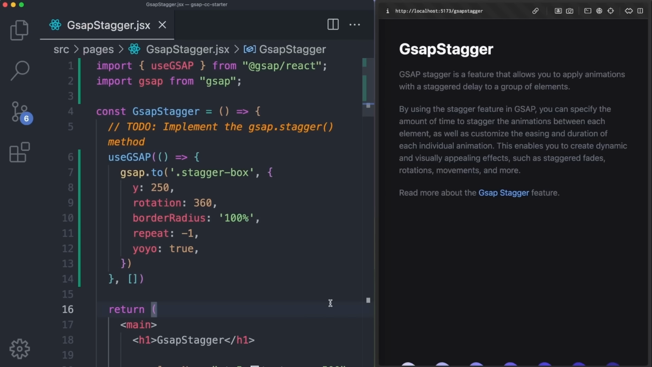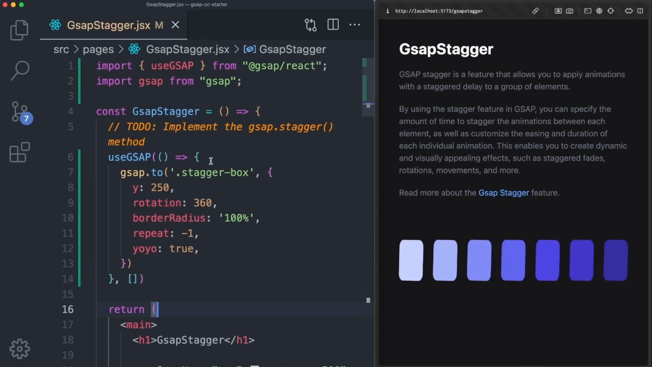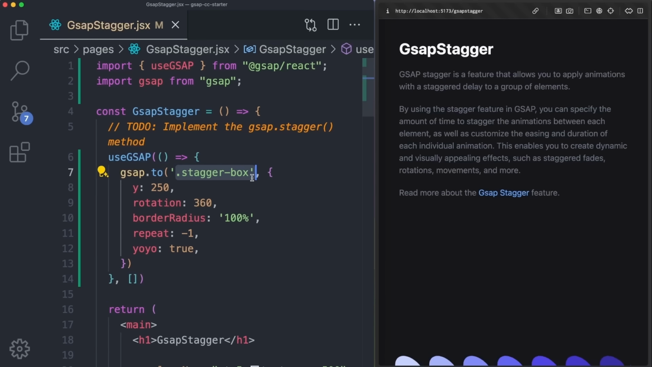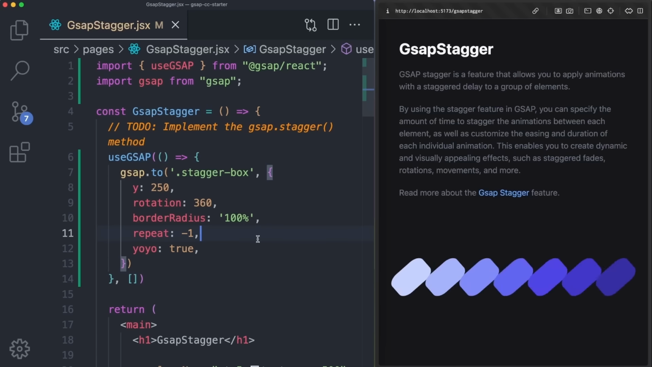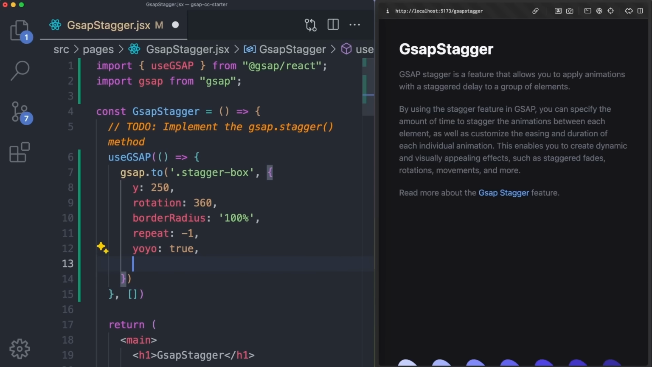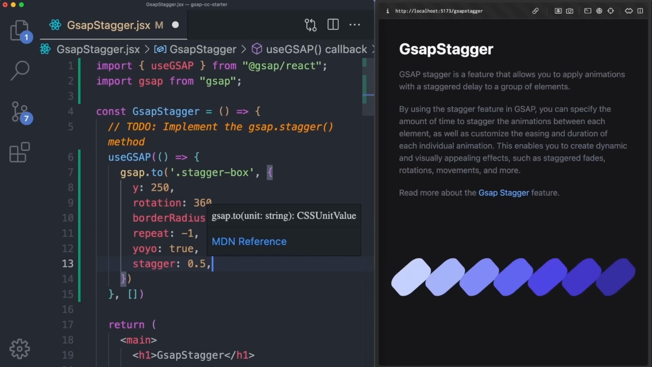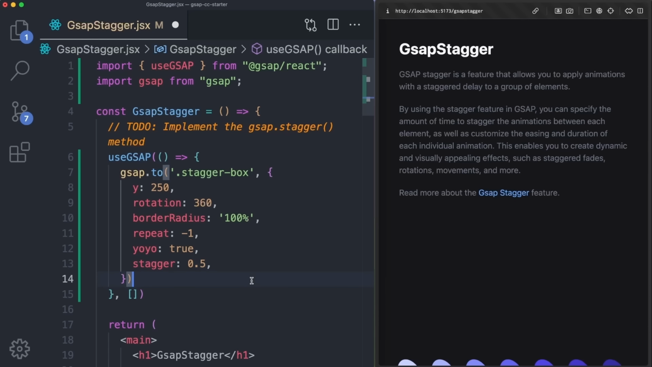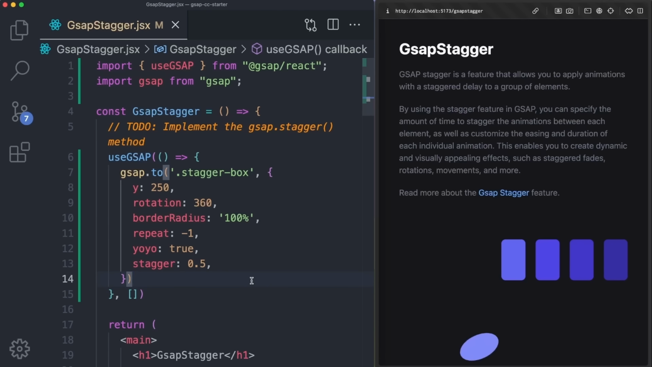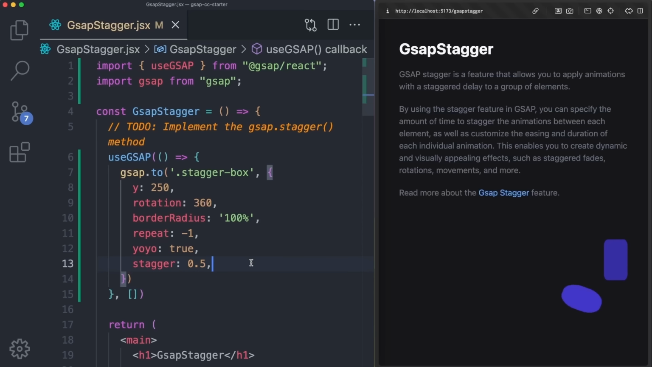Now, if we save this, you can see they all follow the same animation as we're targeting all of the elements simultaneously. But what if we want them to animate one by one? Well, in that case, we can provide a stagger property of 0.5, let's say. So now we can save it, and you can see that now, after half a second, each one of these animates, one after another.